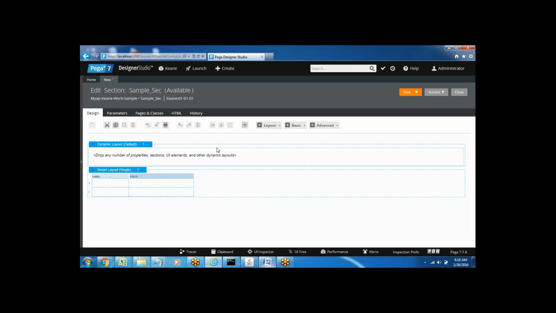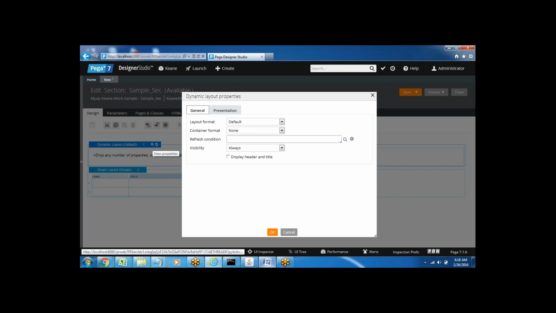So, for example, if you want to divide this dynamic layout into 2 parts or 3 grids, in the dynamic layout there will be some settings, like layout format. The layout format will be default for the auto populated layout, or if you add a new dynamic layout also, it will be default only.